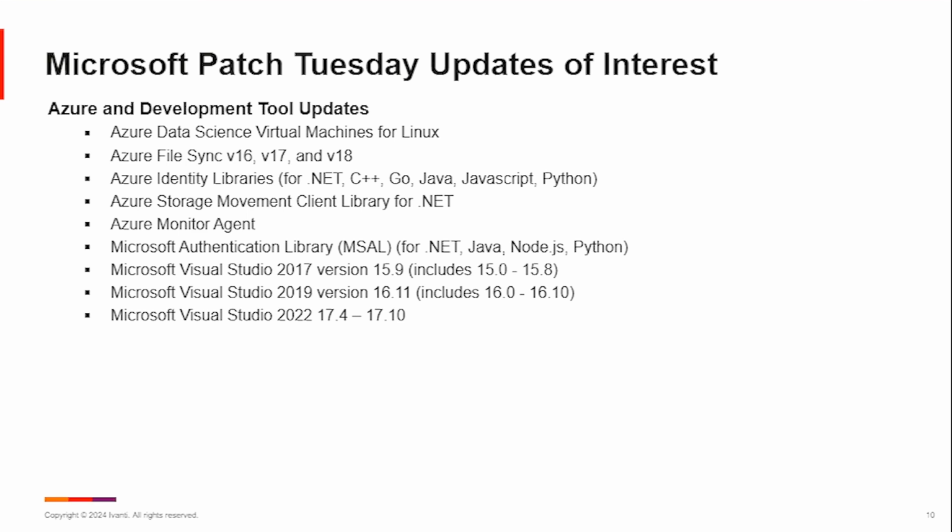Microsoft's authentication library for .NET, Java, Node.js, and Python did have some vulnerabilities resolved as well. And so your development teams, if they're using that MSAL, will potentially need to roll out some updates. And then updates for all 3 branches of Visual Studio. So your development teams will want to take a look at those particular development platform and library updates and make sure that they're getting those rolled out.